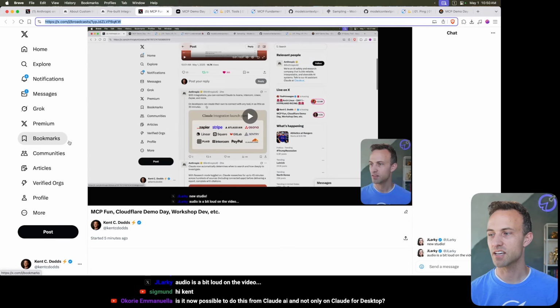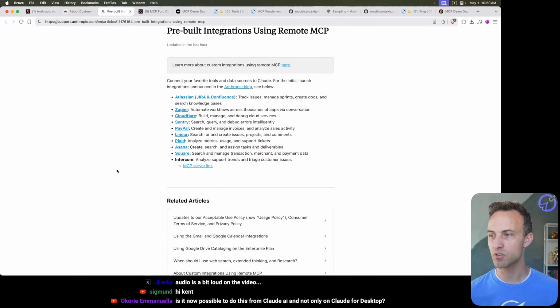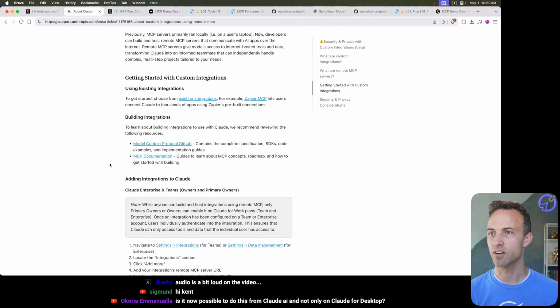Okay, so that is exciting. We're gonna see a demo of most of these today in 10 minutes. Okay, so those are the pre-built ones. For example, Zapier, thousands of apps using Zapier's pre-built connection. So Zapier already did the work.